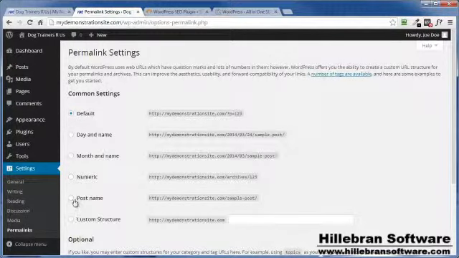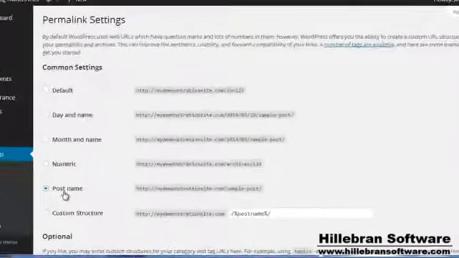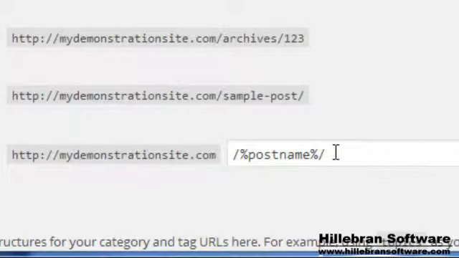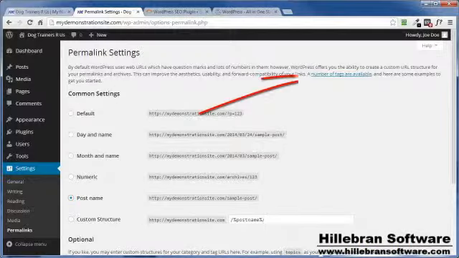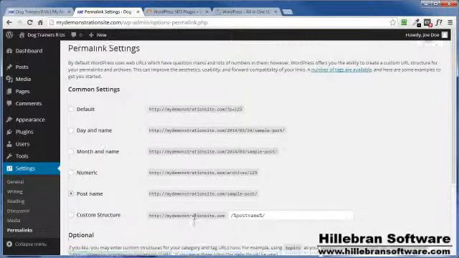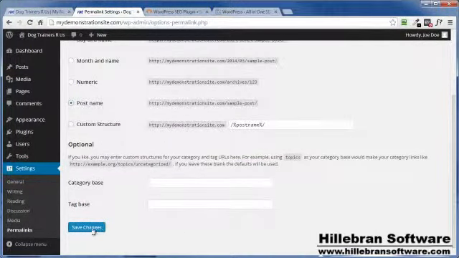Well, pretty simple. Come on down here and click on the radio button for post name as far as the permalink structure is concerned. Now, if you're familiar with the different code snippets for your own custom permalink structure, then by all means go to town, put in here whatever you want. My suggestion though would be to stick with just the post name, and it automatically populates what needs to be in here for the post name to show up at the end of your URL from now on. And then you come on down here and click on Save Changes.